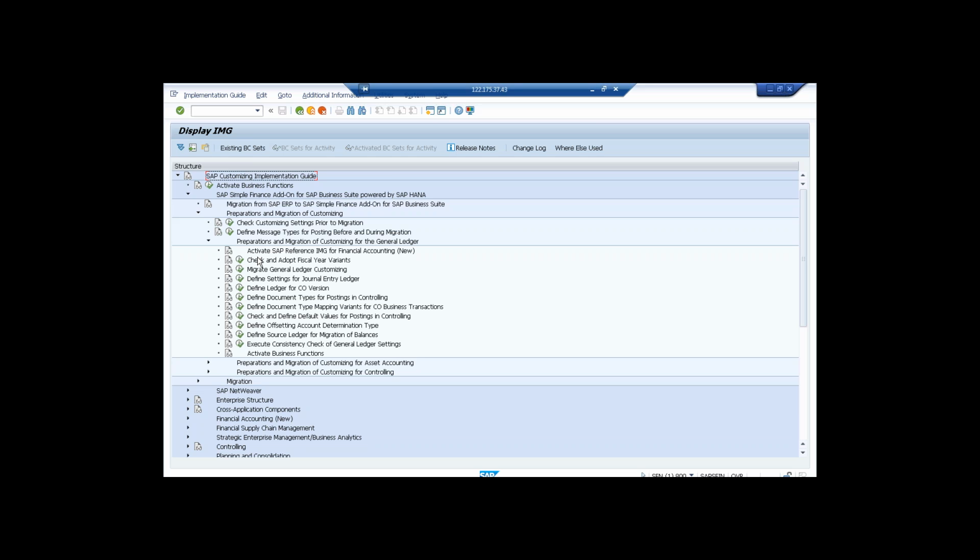S4HANA, as I told you, SAP S4HANA was launched way back, but for other modules, it was launched only now, in November 2015, 1511. So currently the certification is available only for Simple Finance. Okay. And it was also available from, I think, last October, yes.